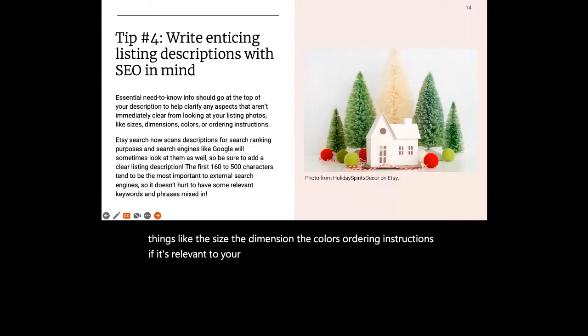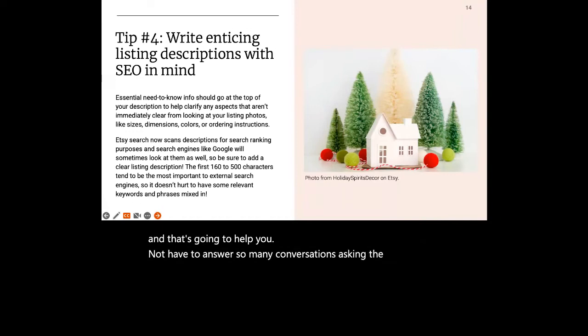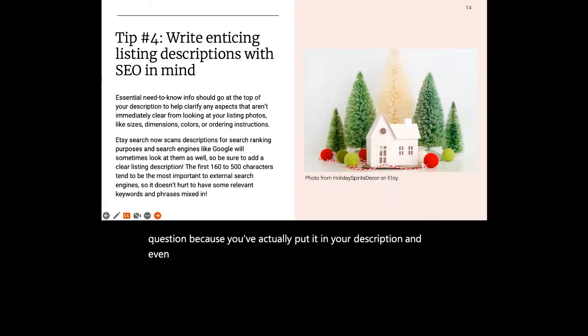Use that opportunity to give as much information as possible, because as shoppers are shopping for the holiday season, they are a little bit more detailed, and that's going to help you not have to answer so many conversations asking the same question because you've actually put it in your description. And even if someone asks a question and it's in the description, just copy and paste that description. That's a quick reply to say, here's all the information that you need.